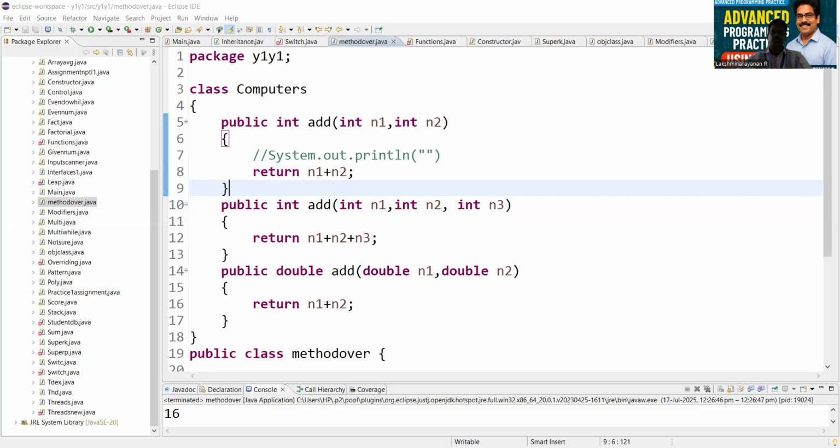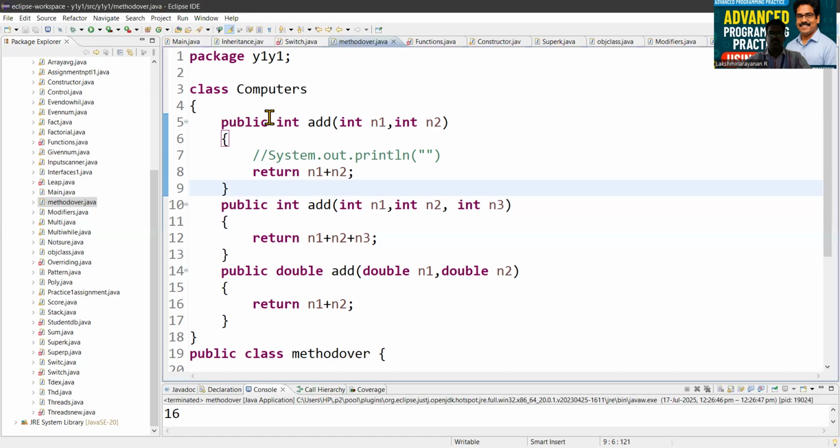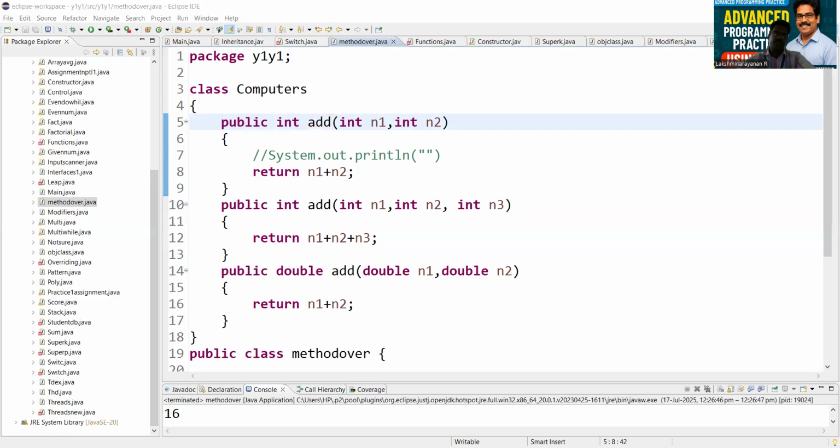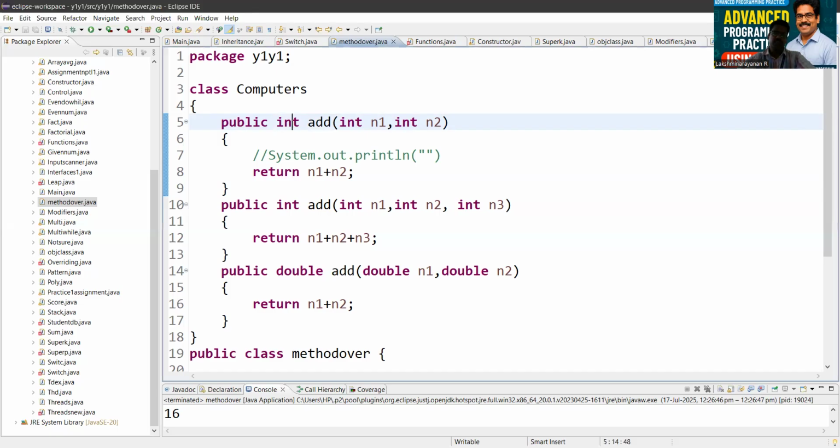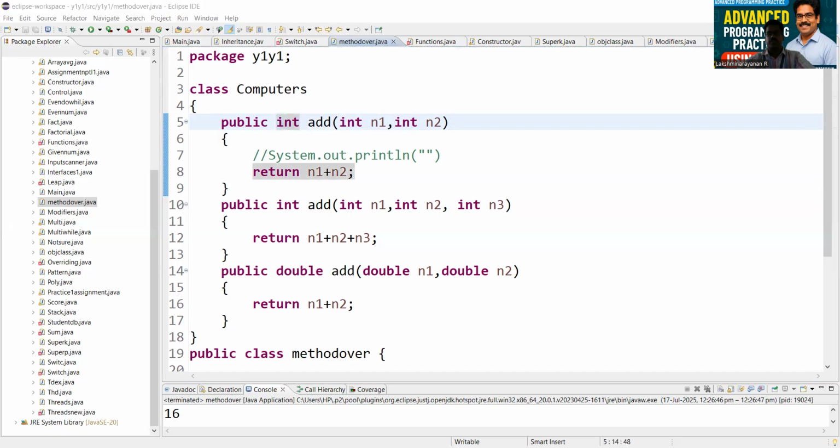To create a Java method, we need to write the syntax. First a modifier, like an access specifier: public, private, or protected. Before declaring or defining the method, we need to say which modifier it comes under. Then we write the return type, followed by the name of the method.